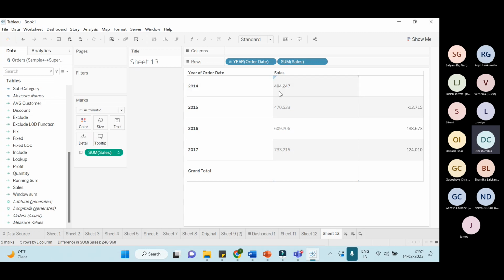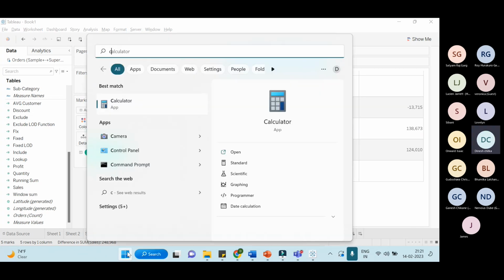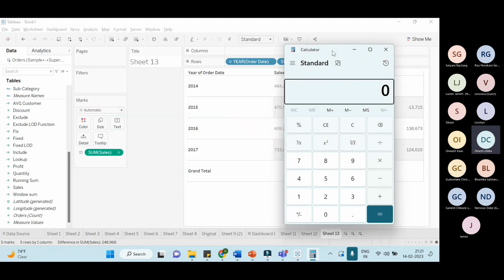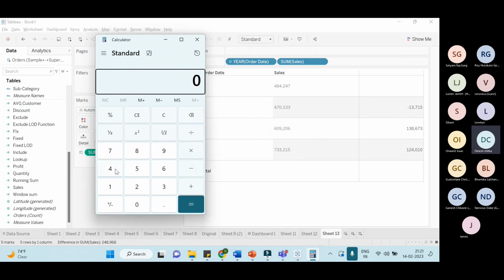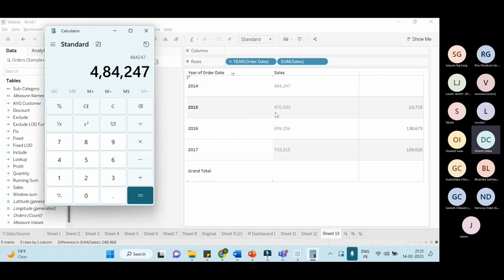Now, 2014 sales are 4,84,000. 2015, 4,17,000. How much is the difference? The difference you calculate is minus 13,000. Let's open the calculator. Now, after opening the calculator, 4,84,247 minus 2015 sales, 4,17,533.